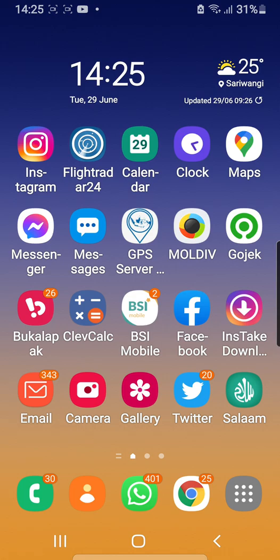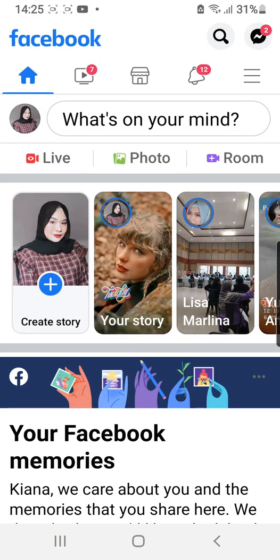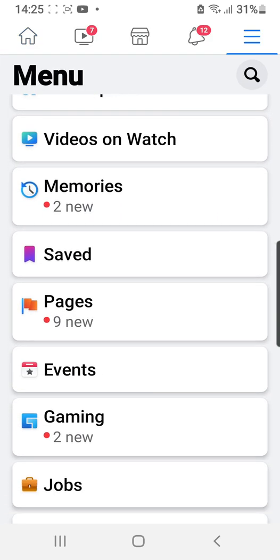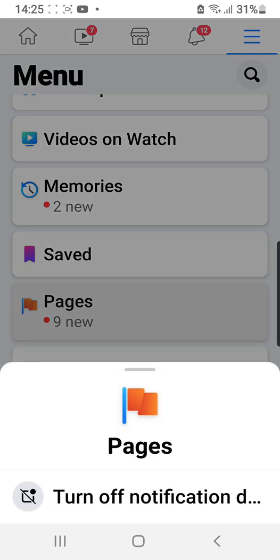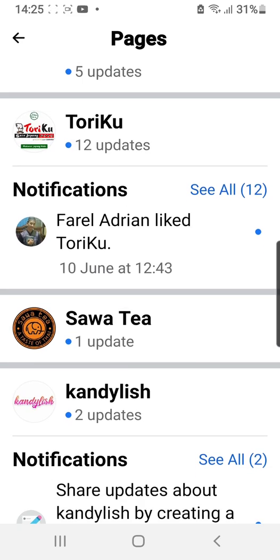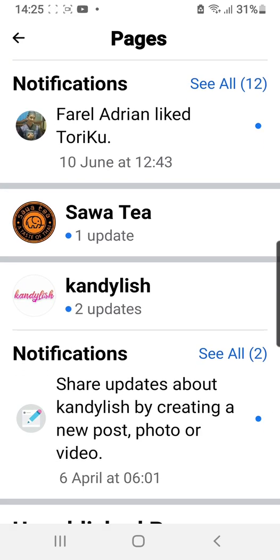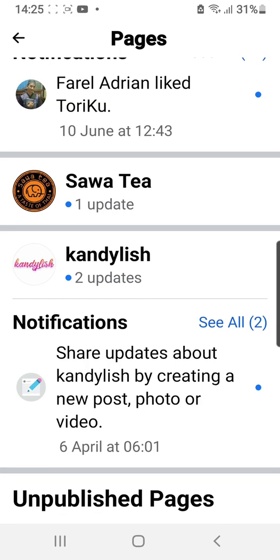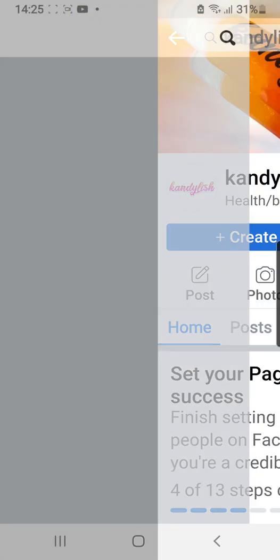So let's just open my Facebook page and click on the three lines on the right, under the Messenger button. I'm going to scroll down and click on the Pages button right here, and you can see all the pages you manage. I'm going to click on this Candylish page right here.